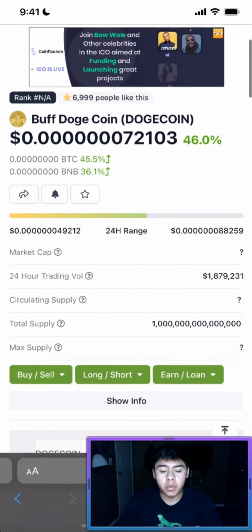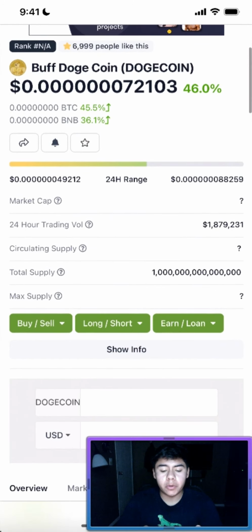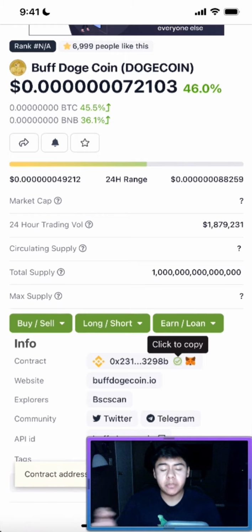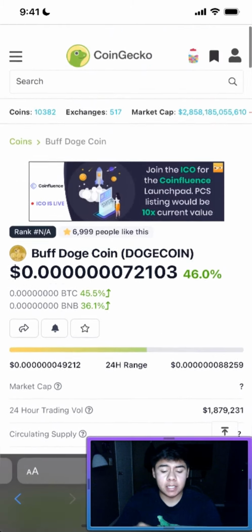All right, so we're gonna go ahead and scroll up, and right where it says show info, go ahead and click on that. And right where it says contract, we're gonna go ahead and click on the little two boxes right next to the wolf. So by doing that, it's basically copying that specific address onto your device.